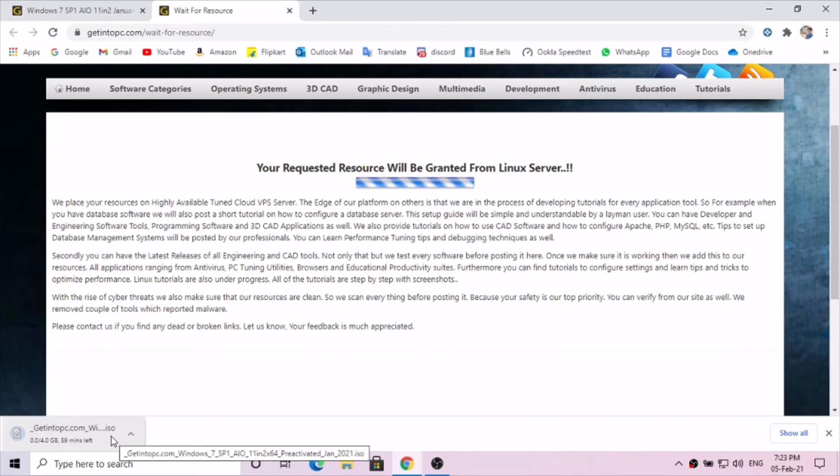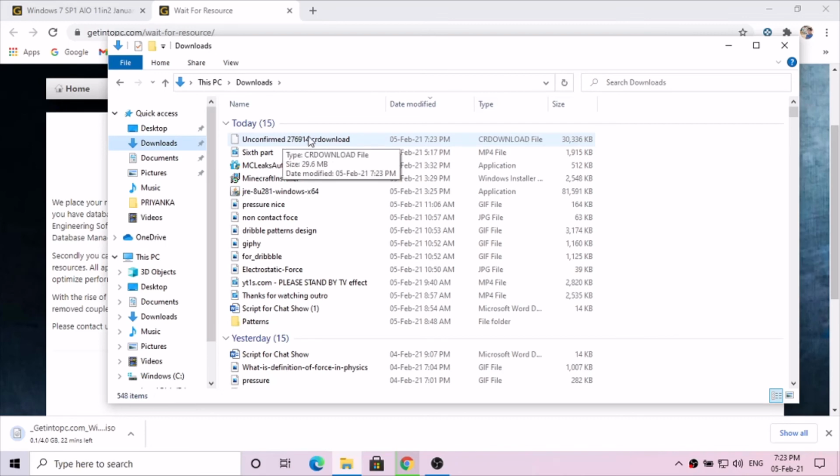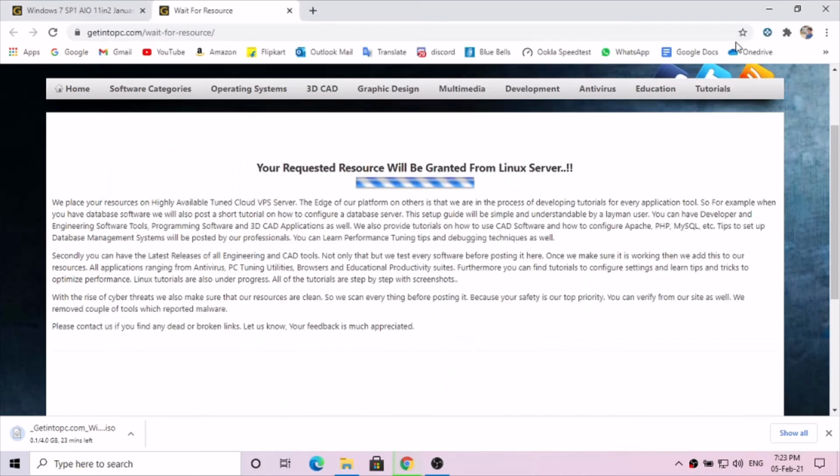After it downloads, it will be shown as a downloaded ISO file in your downloads folder over here, right here. Like it's showing unconfirmed download, so it will show as a downloaded file over here.